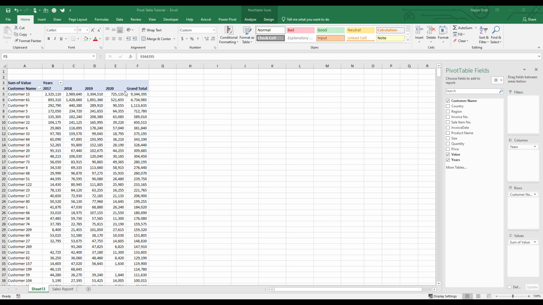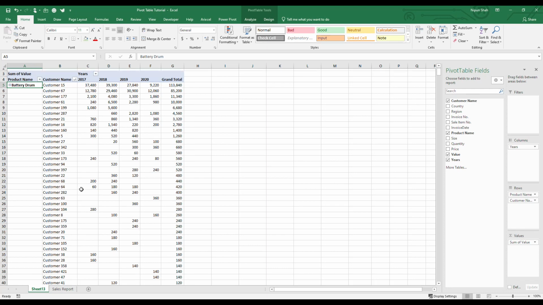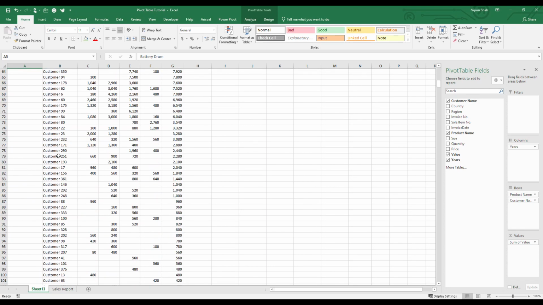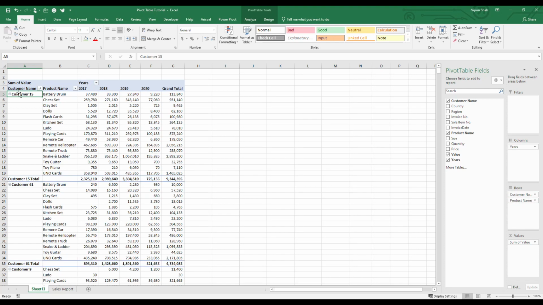Okay, now I want to see the data on customer and product combination. So customer name is already here. I will put the product name here like this. So it is showing that this product, these all customers, this product, these all customers. I can do it vice versa also. So this customer, these all products, this customer, these all products like this.